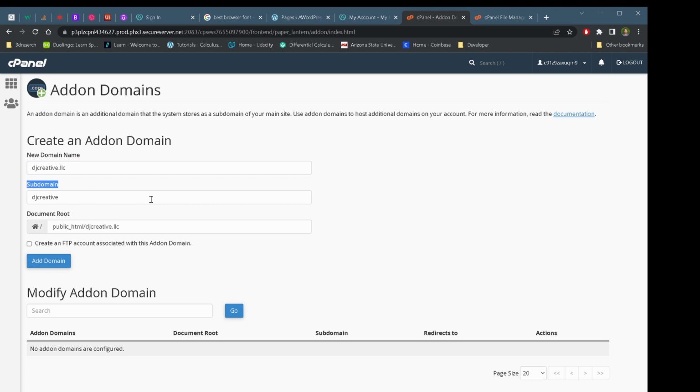It's going to automatically create a subdomain, and as you can see, it's going to automatically create the folder that it wants to put it in. Now, I want to be very clear with this. Absolutely clear with this.